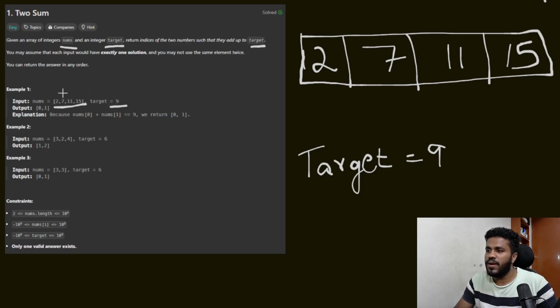I can see 2 and 7 will give us the target, so we are returning their indices, that is 0 and 1. In the second example, I can see 2 and 4 will give us 6, so we are returning 1 comma 2. And in the third example, both of the numbers will give us the target, so returning them, 0 and 1.